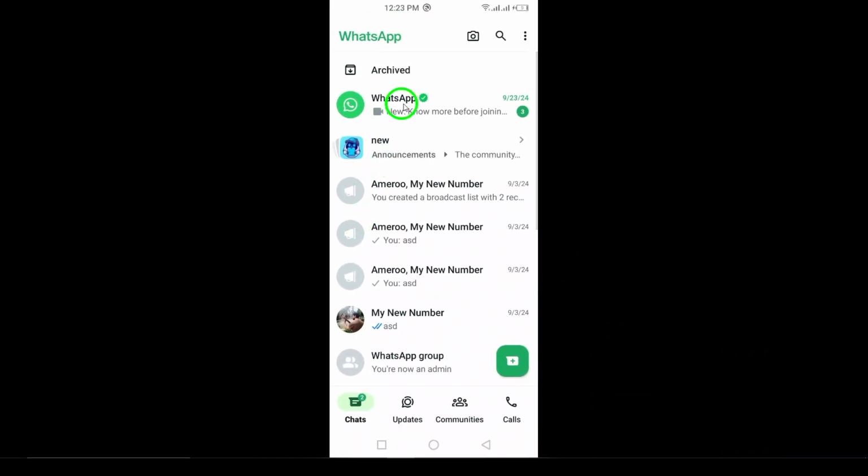Step 1. Open WhatsApp on your Android device. Make sure you have the latest version of the app to ensure everything runs smoothly.